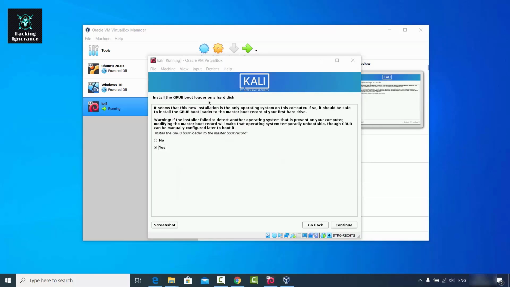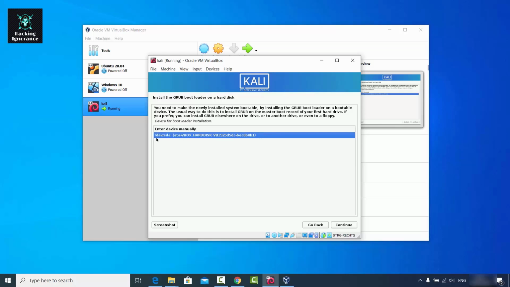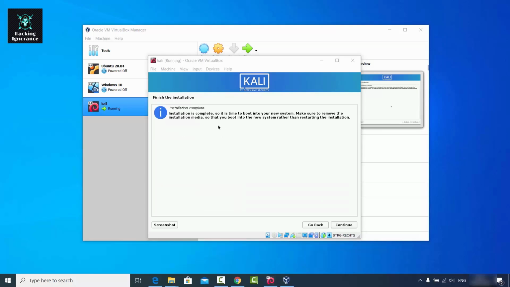So now I can see this window which says install the GRUB bootloader on the hard disk. I will just select yes and then click on continue. And then I will select the second option here which says SDA and then click on continue. And at last I can see this message which says finish the installation.